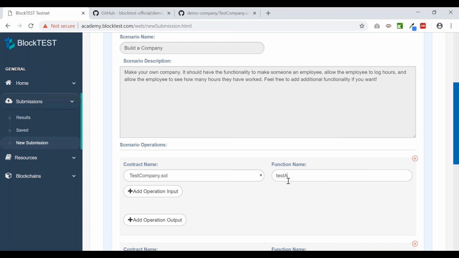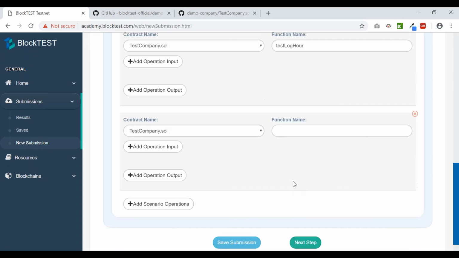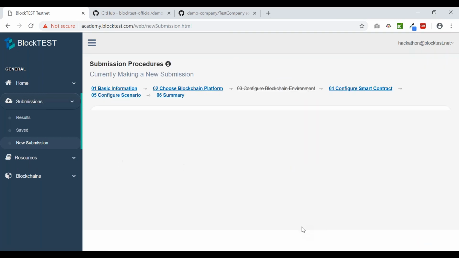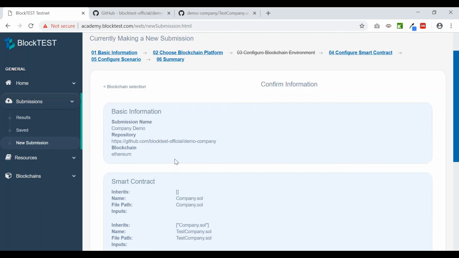So we do have 3 functions. The first one is called test add employee. The second one is called test log hour. And the third one, as we saw before, is called test get hours logged. And we'll go ahead to the next step. And here you can just see a summary of the information you filled out. Please review this to make sure it is all correct and as you expect.